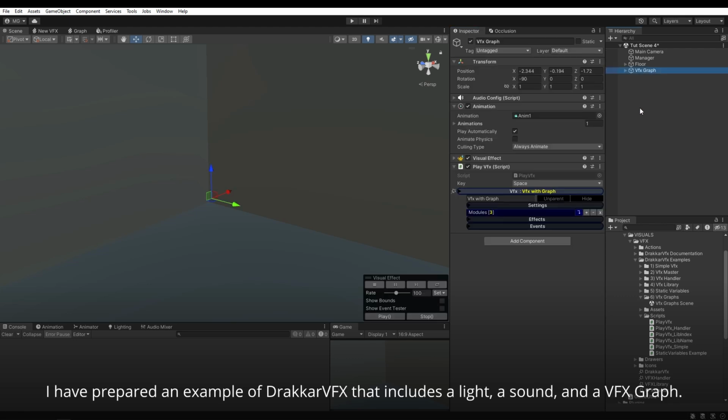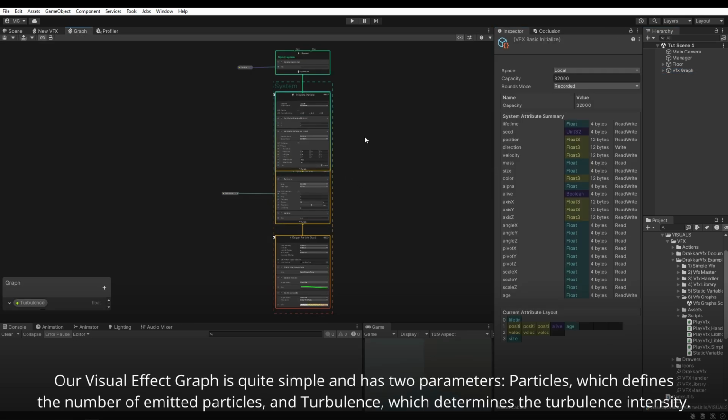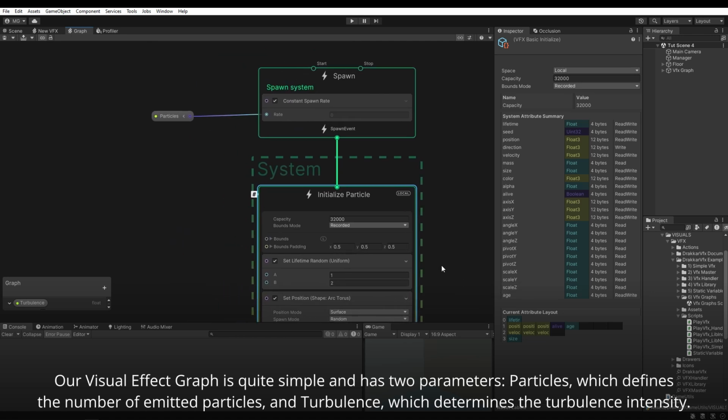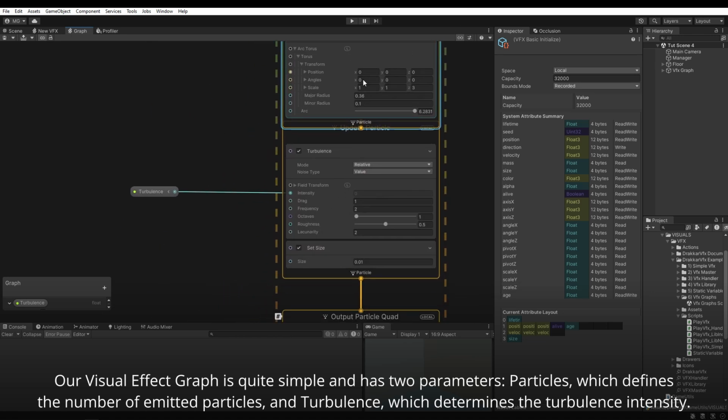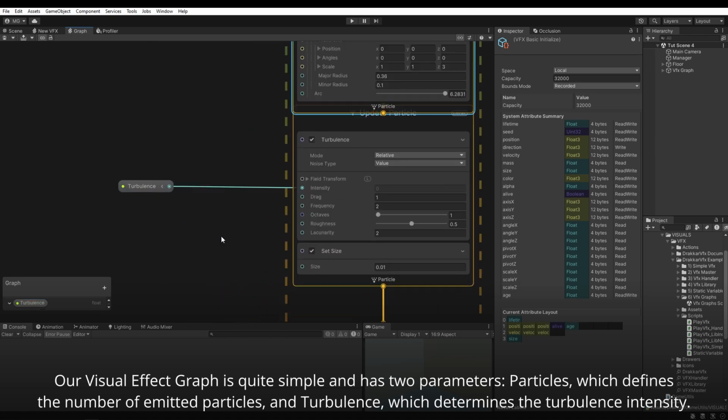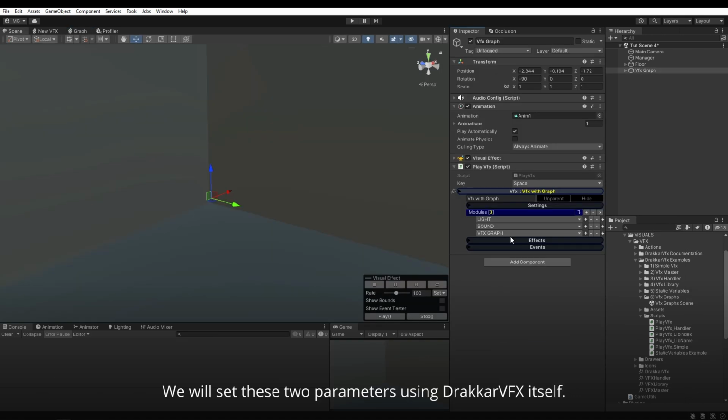I have prepared an example of DrakkarVFX that includes a light, a sound, and a VFX graph. Our visual effect graph is quite simple and has two parameters: particles, which defines the number of emitted particles, and turbulence, which determines the turbulence intensity. We will set these two parameters using DrakkarVFX itself.